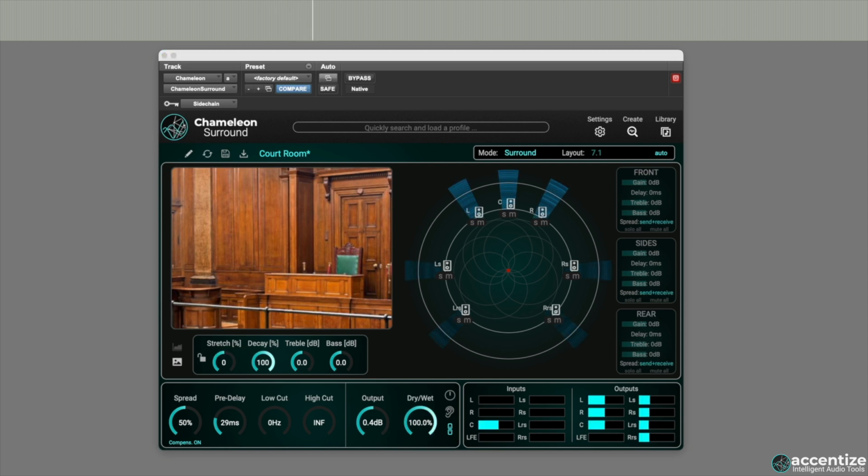Accentize Chameleon Surround supports various channel formats, including mono, stereo, 5.1, 7.1, 714, and 916. It uses advanced reverb matching with 3D room estimation for surround setups.